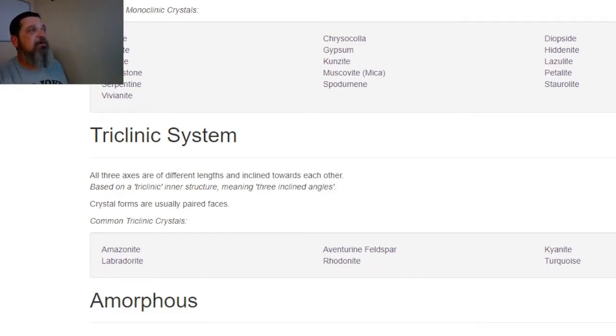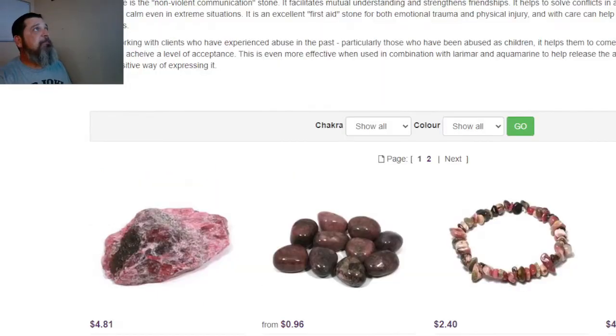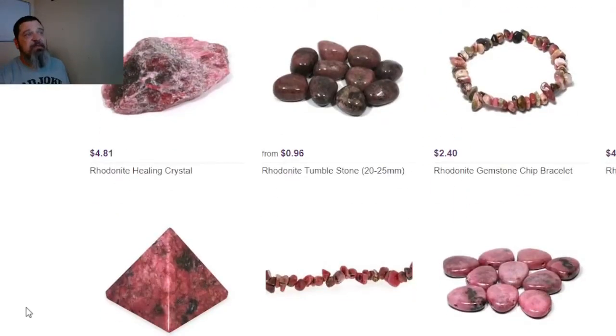aventurine, feldspar, rhodonite, kyanite, turquoise. All of these, when you use them, work on your base. Every one of them. But they also work somewhere else. And so we're going to go through them real quick. This one is rhodonite. This one is actually focused on your base as well. It is mainly red.